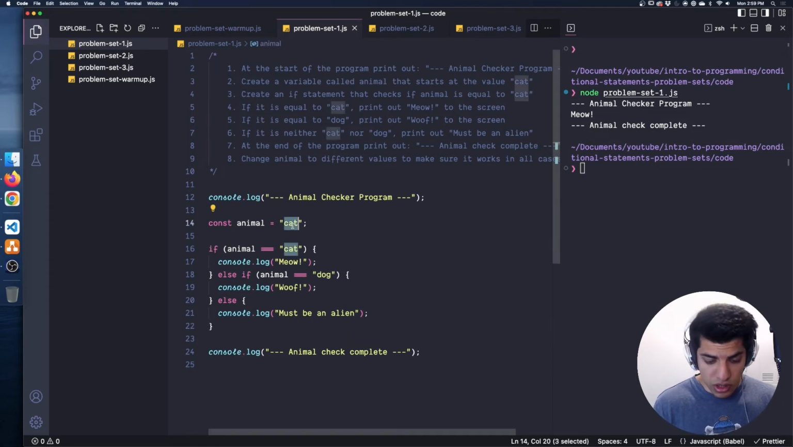So let's test dog really quick. Let's look at this before we run it. We can see that we're going to fail this first check because dog is not equal to cat. We're going to check is dog equal to dog, and it is, so we're going to see woof.